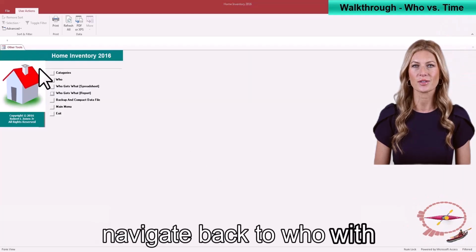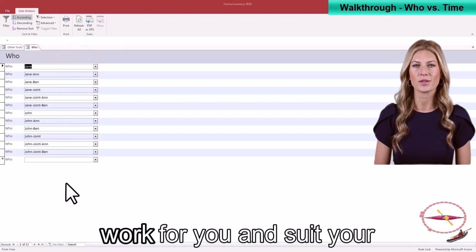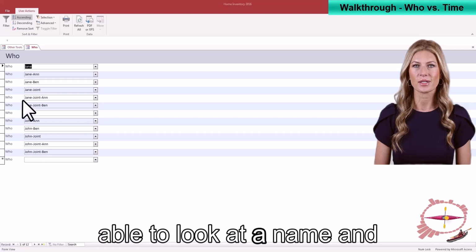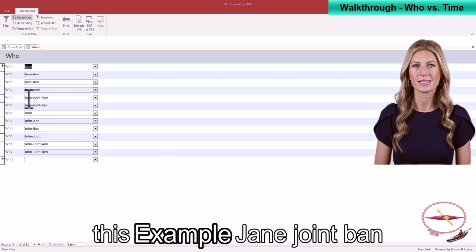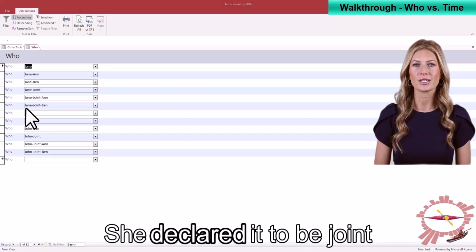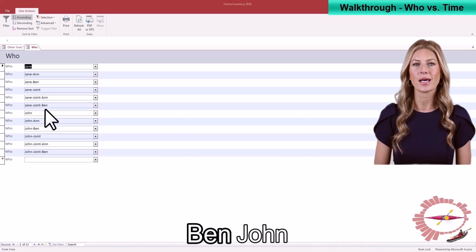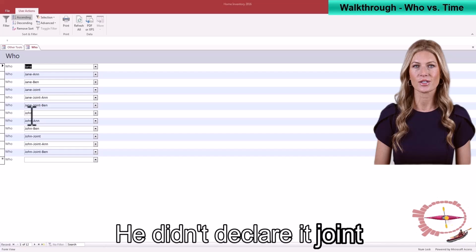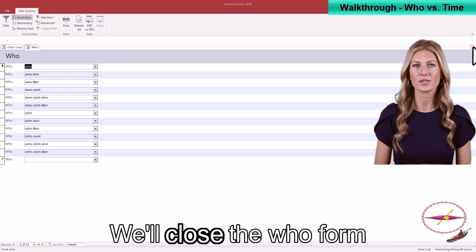We'll navigate back to who. With respect to the naming convention used, you can use any convention that will work for you and suits your purposes. The key in the convention is to be able to look at a name and immediately recognize the history of that item. In this example, Jane joint Ben indicates that Jane brought it into the marriage. She declared it to be joint property or marital property, and she wants it to pass to Ben. John brought this item into the marriage. He didn't declare it joint property, and he hasn't picked a designated beneficiary yet. We'll close the who form.